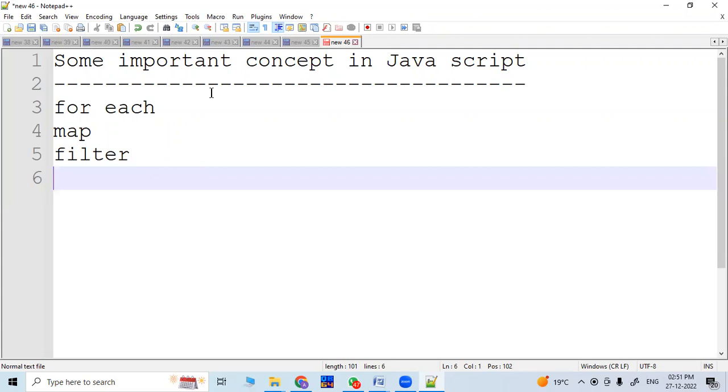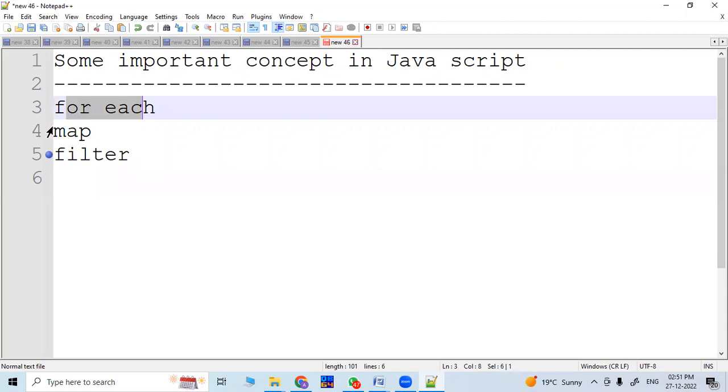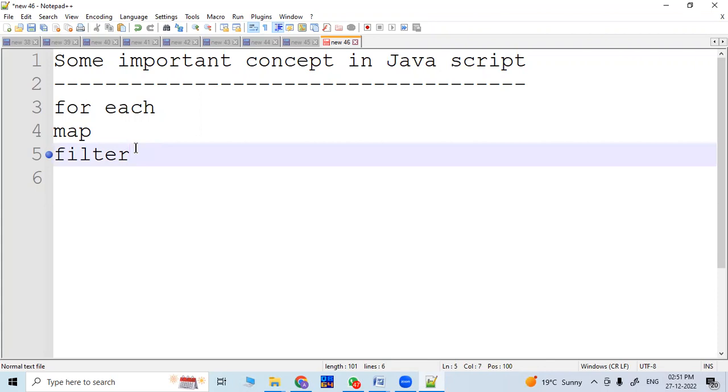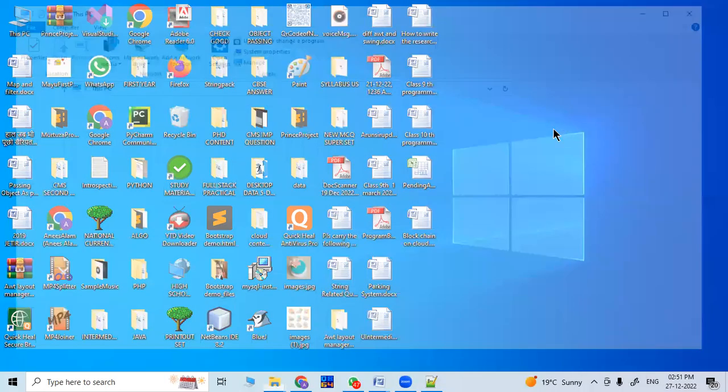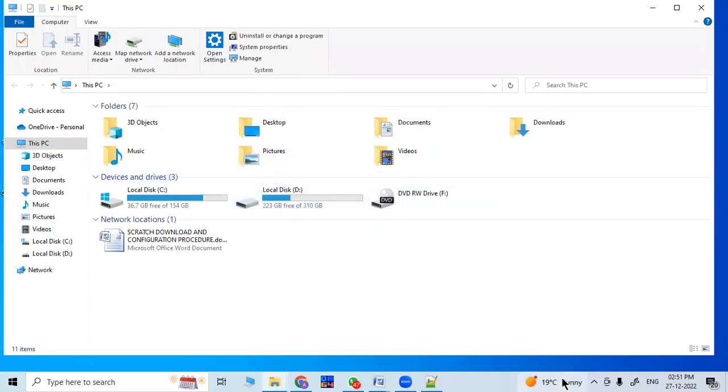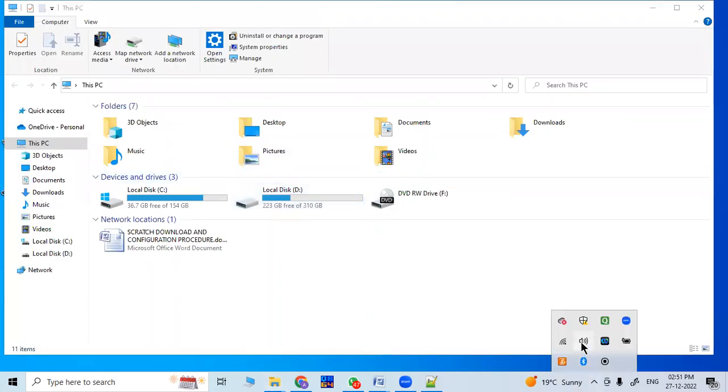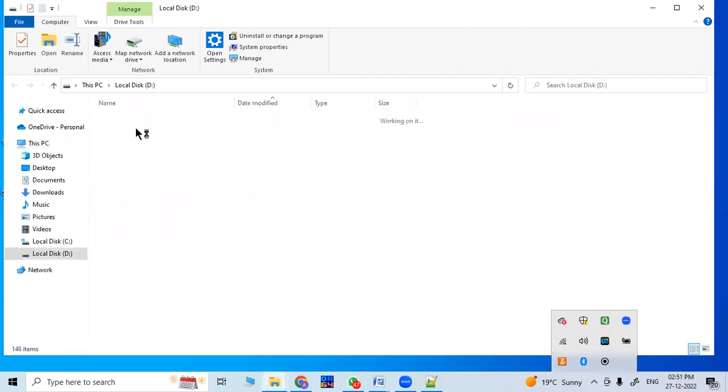Today we are going to discuss some important concepts in JavaScript: forEach, map, and filter. They are very advanced and fast topics of JavaScript. So for this, I have to create a new project. Okay, hope I am audible properly. Let me check. Yeah, fine.